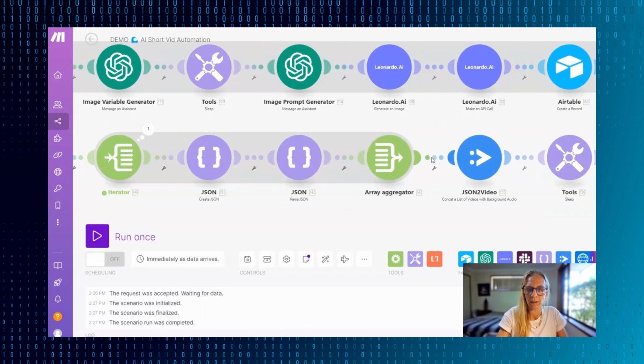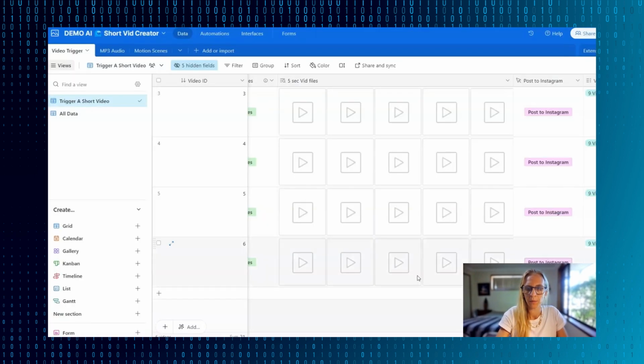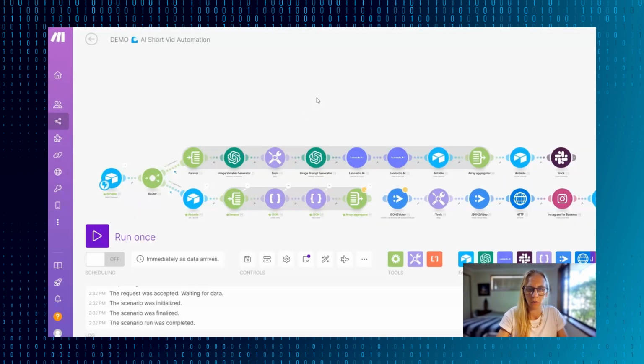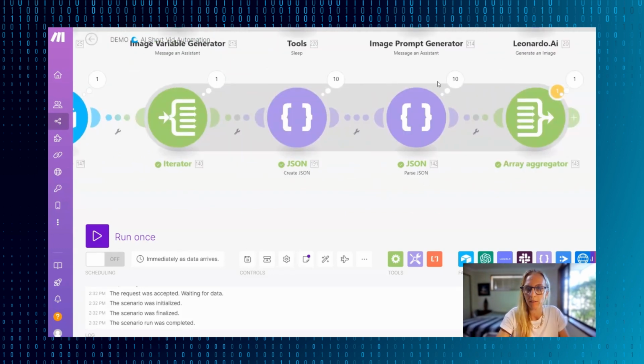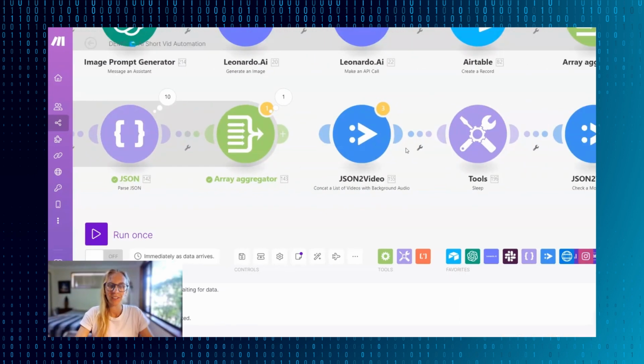And let's just run from there. So I'm going to go run anyway. Wait for new data demo. We can select this one again and head back to our automation, and it's already run through. I actually added an extra video because you can do that. So that's why we've got 10 here. We have 10 videos in our array. So now we're up to the JSON to video module, and let's jump over to the actual website.